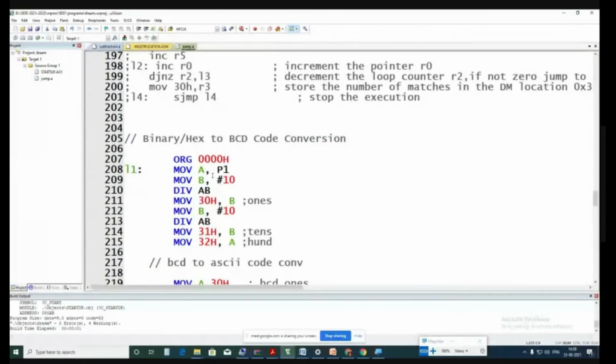Instead of moving it to port, move A comma hash 35h. Move A comma 35, not 35h. Move the content from 35 and do all the things. Compile, rebuild all.